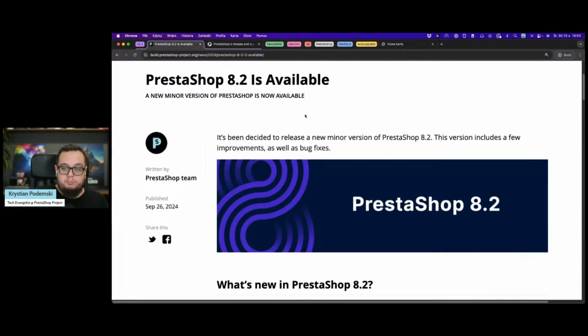And to some of you, it might be surprising that it's been decided to release PrestaShop 8.2 because the original release schedule was supposed to have PrestaShop 8.0, PrestaShop 8.1, and the next version is supposed to be version 9. But it's important to emphasize that those guidelines or plans that are on the release schedule are not set in stone. Things happen that we didn't anticipate, and it's been decided to release a new minor version for PrestaShop 8, which is PrestaShop 8.2.